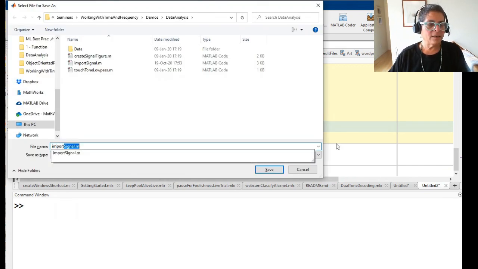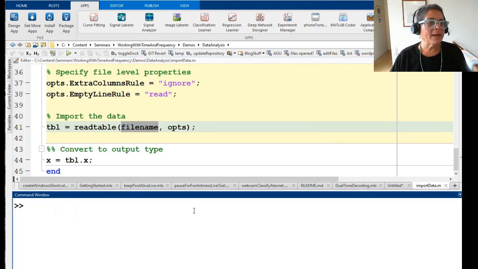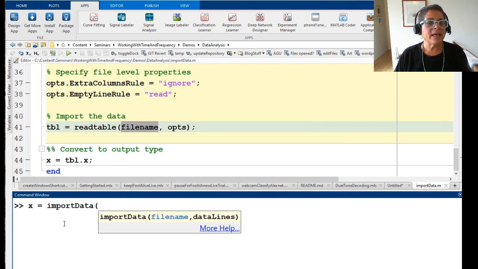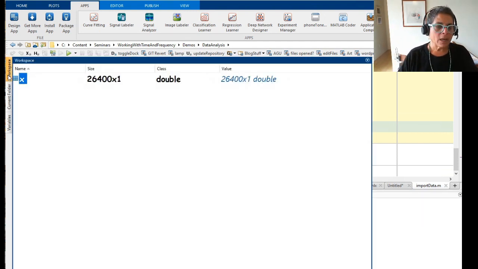importdata. And now I can say, well, let me clear all my data out. I happen to have a nice shortcut here for doing that. I can say X equals importdata, and I have to give it the name. And I can say it is source signal.csv. And when I do, if we look in our workspace, we get the same data back again.